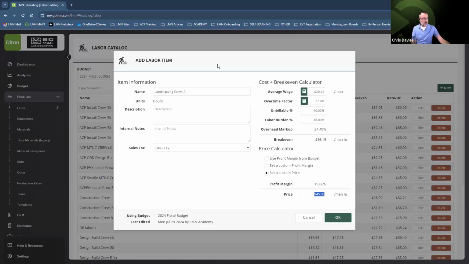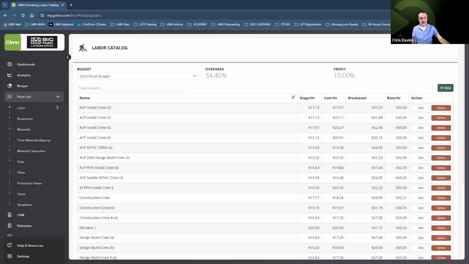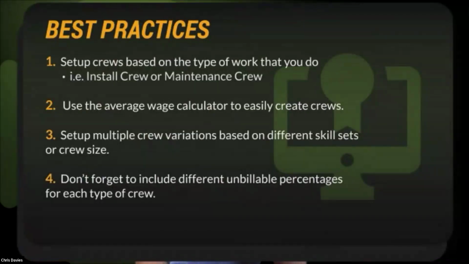So we do recommend that when you are adding labor items into your calculator, you put in brackets a little indicator as to how many employees are going to be on that crew when you're building it out. So best practices when you're putting together your labor items: set up your crews based on the type of work they're doing, an install crew, a maintenance crew, a fertilization crew, a gardening crew, and so on and so forth.